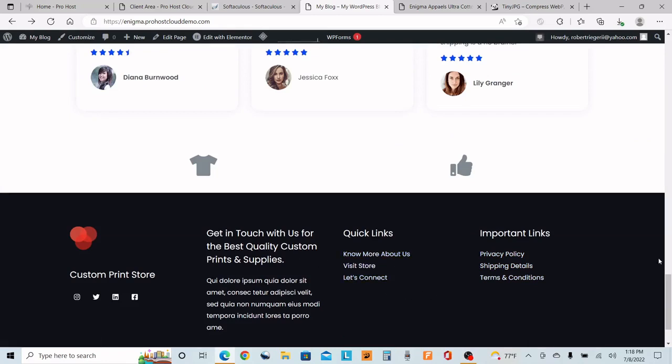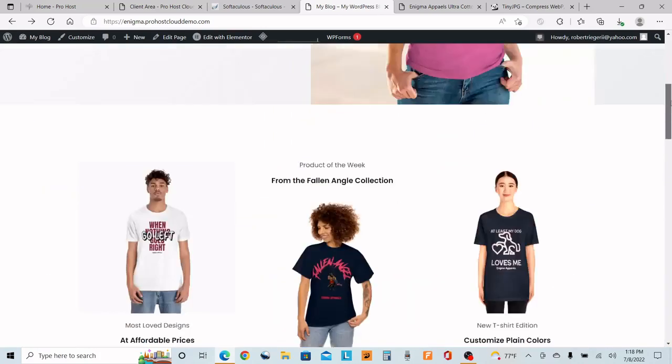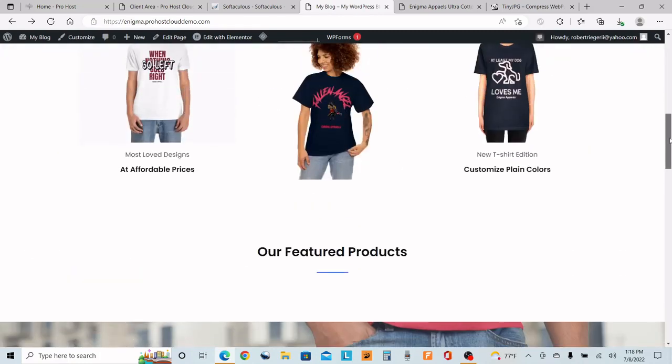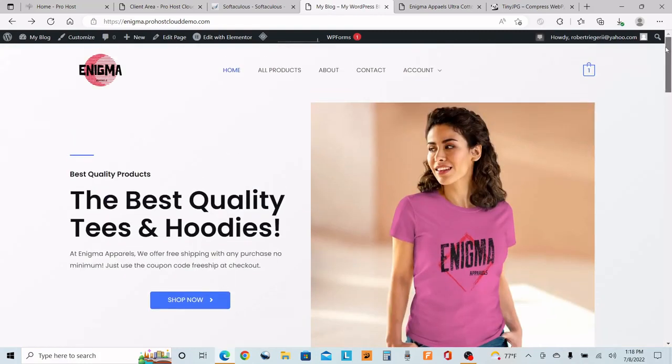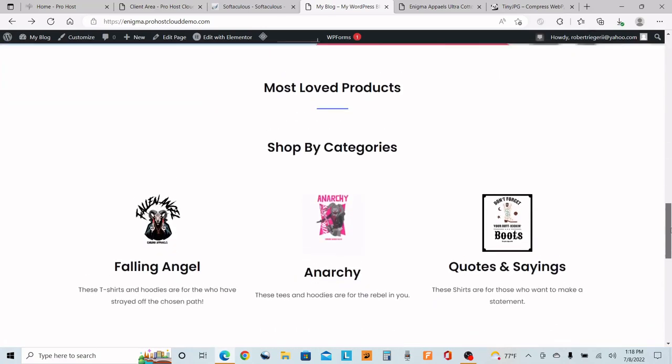But I will show you how to do that, and I'll show you how to hook in your Instagram and your Twitter and all that. We'll get to that in a little bit here, but the next thing I want to do, I don't know if I'm going to keep that or not. So we got that. That looks good. We got our featured product. Then we come down to most loved products.